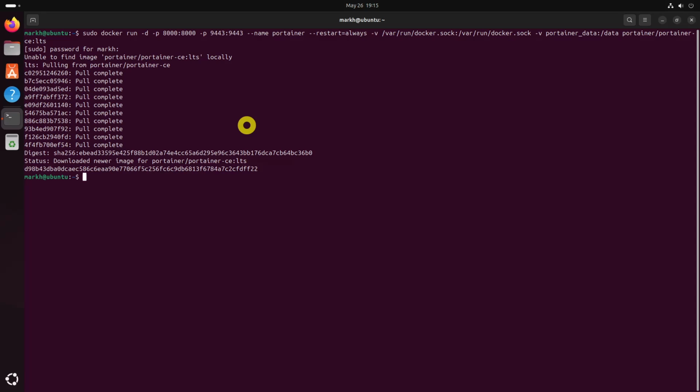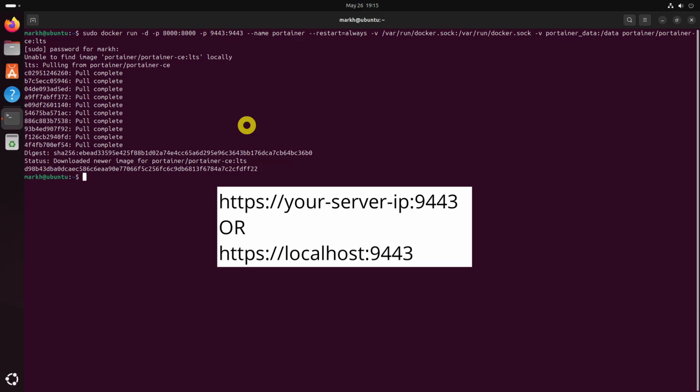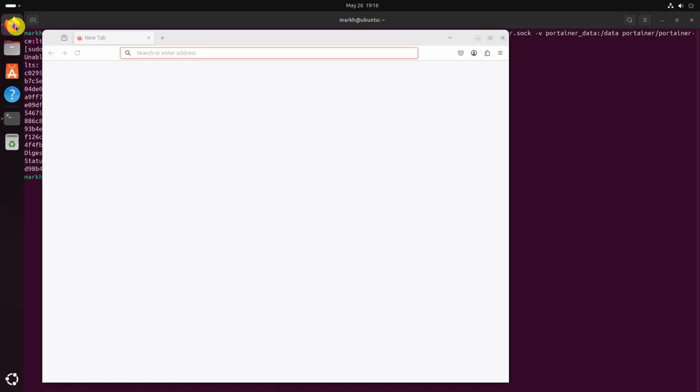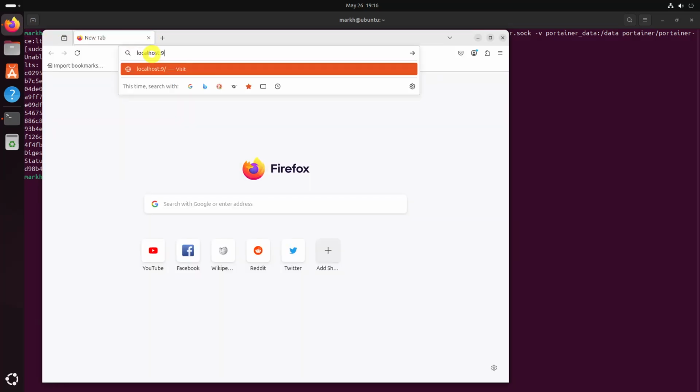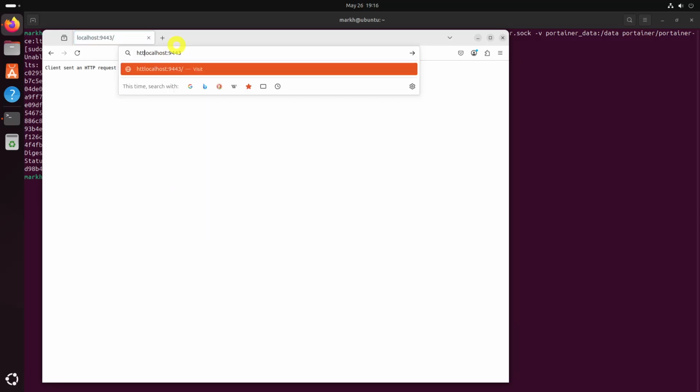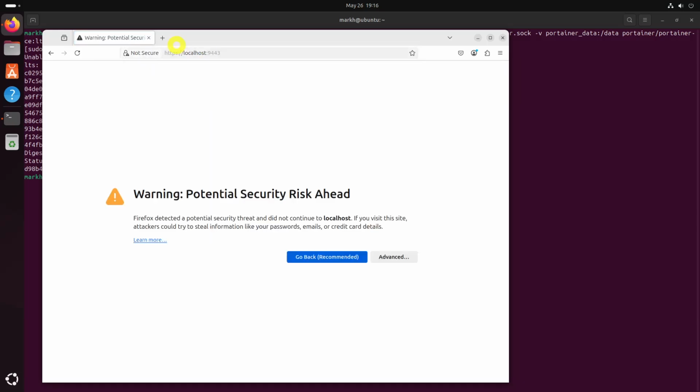After running the Portainer container, open a web browser and access Portainer using your server's IP address or localhost, if running locally. Your browser may show a security warning because Portainer uses a self-signed SSL certificate, so click on Advanced, then proceed to Site to continue.